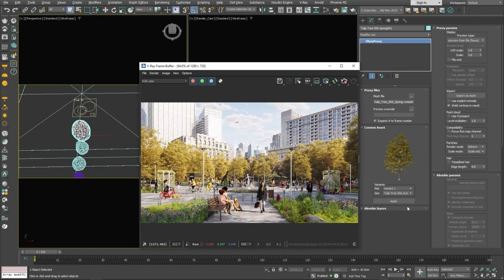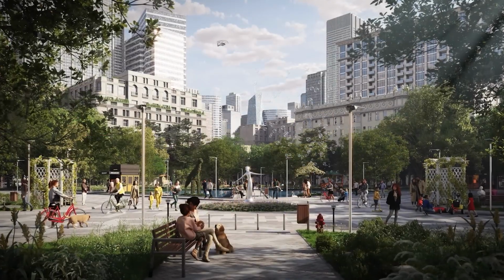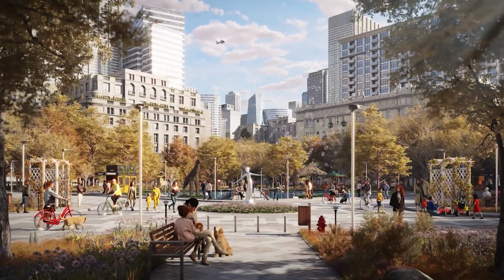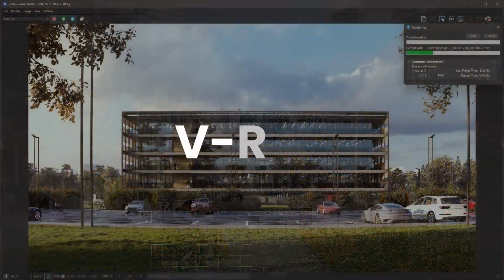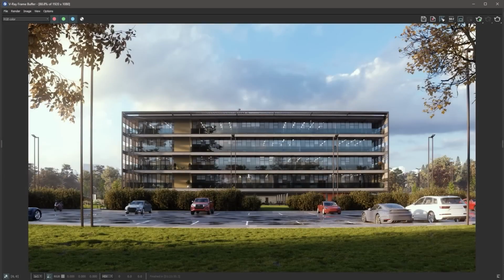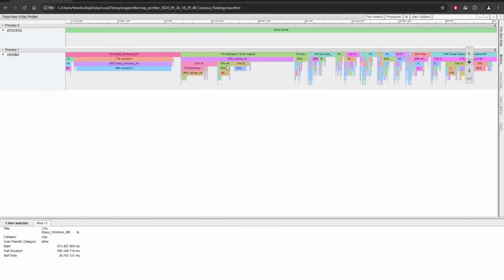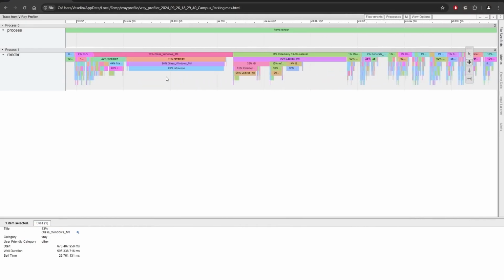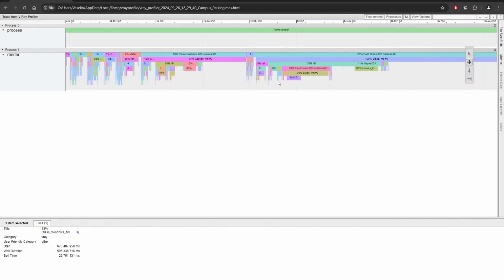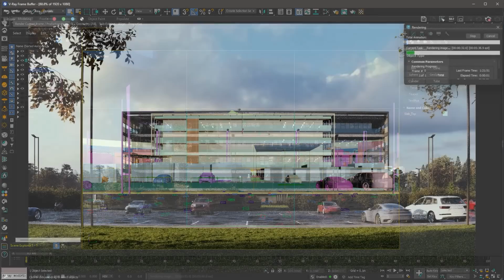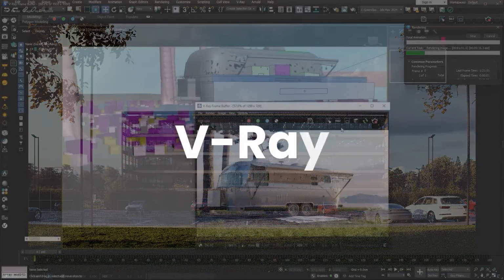Get a detailed report on time spent calculating shaders, exporting scenes, and compiling geometry and displacement. With Vray Profiler, you can optimize render times and maximize hardware performance, gaining valuable insights into every aspect of your rendering process.